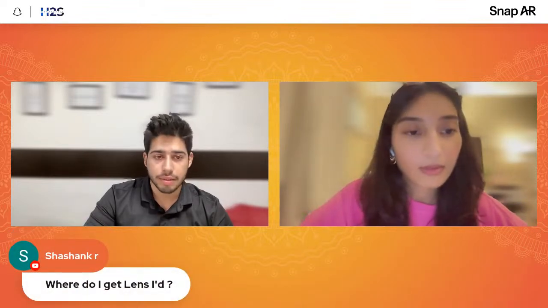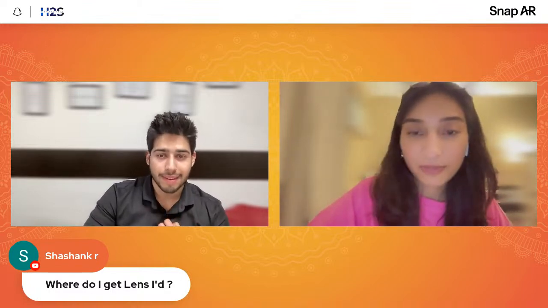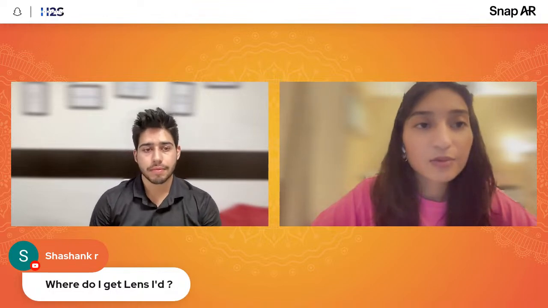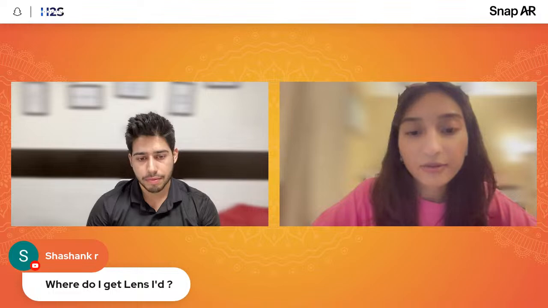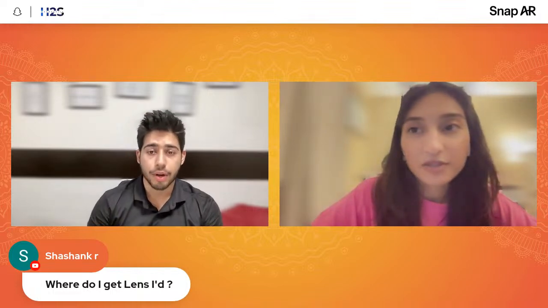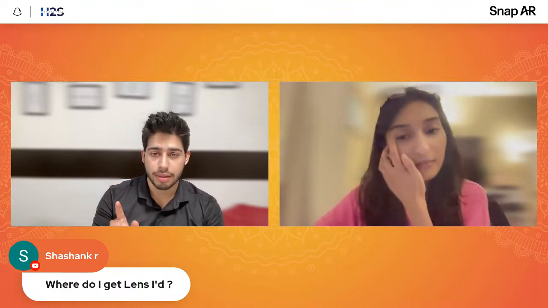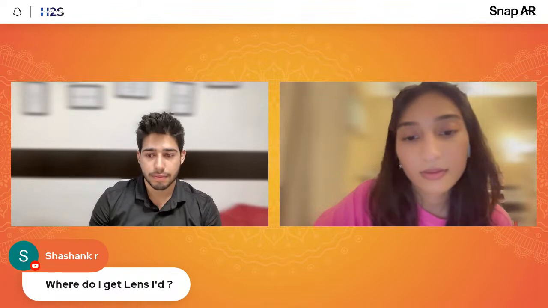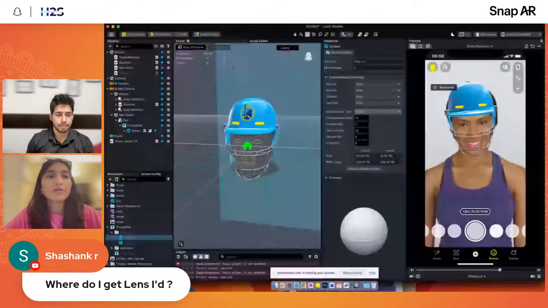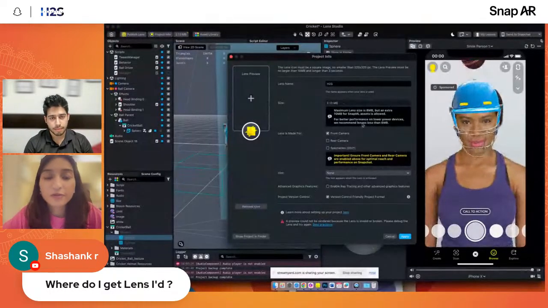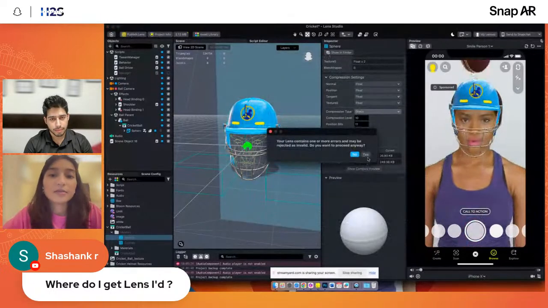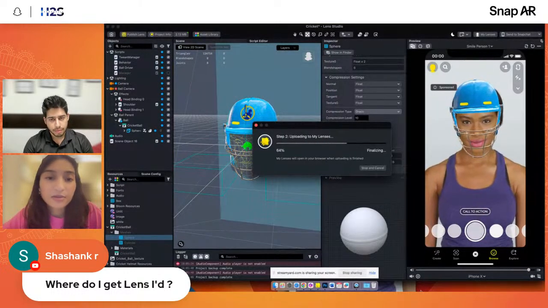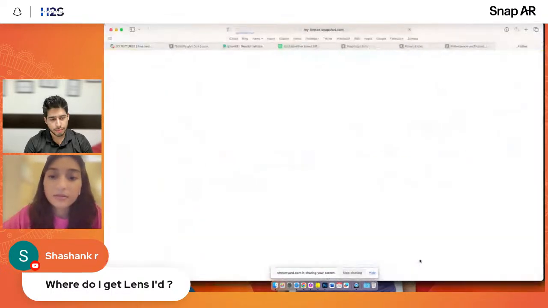Where do I get the lens ID? Sorry, can you take this up? Yeah, I forgot to do the publishing bit, so I'll quickly show that as well. Once your lens is created, you put in your project info and create an icon over here. To publish a lens, after you finish all the info about your project, you click on publish lens and it'll export the lens and then take you to the MyLenses website.